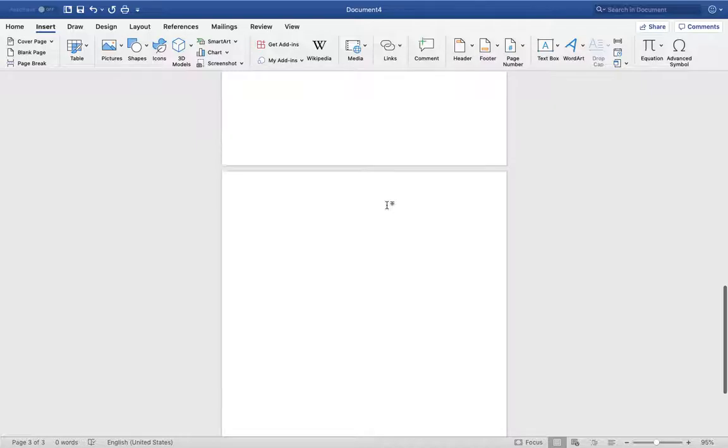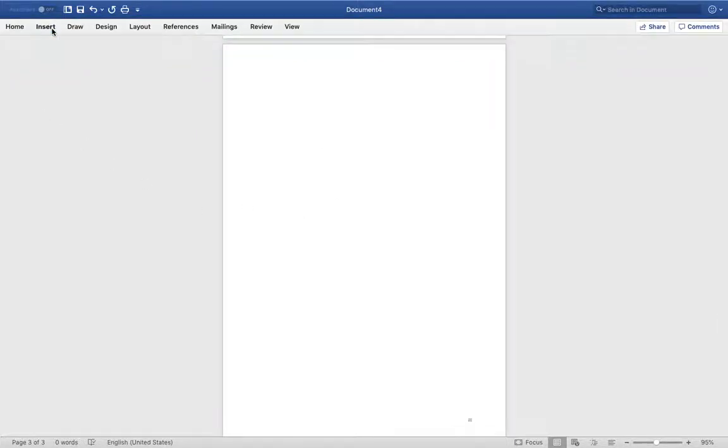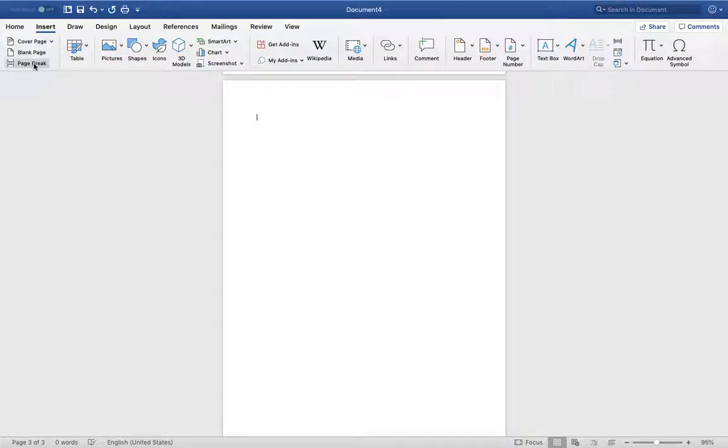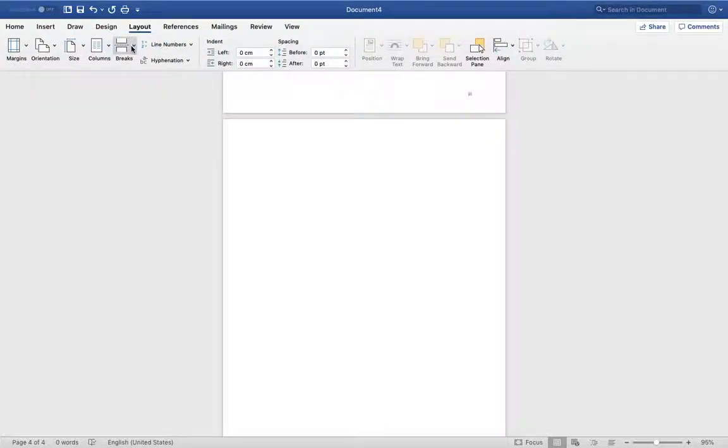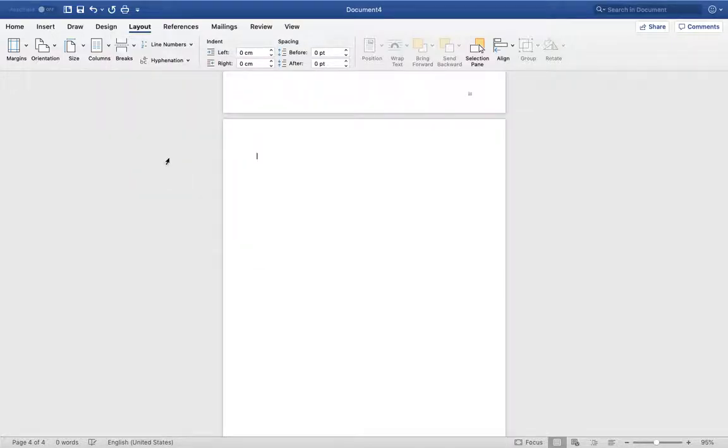now I want to create a new page and start from 1, and 2 more pages, 1, 2, 3, 4, 5 like that. Now in this last page I'm going to insert a page break. Okay, now we get a new page as IV, and in this layout area, in these breaks, I have to click this next page. Click it.